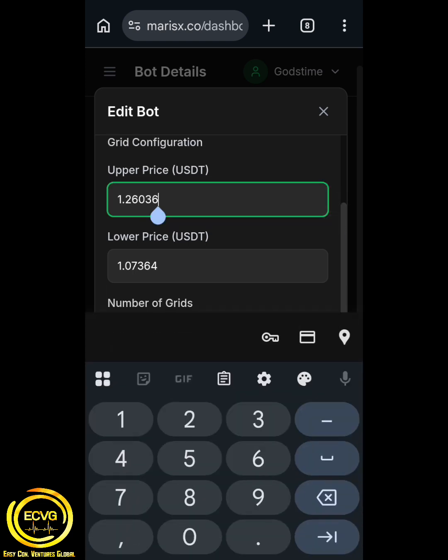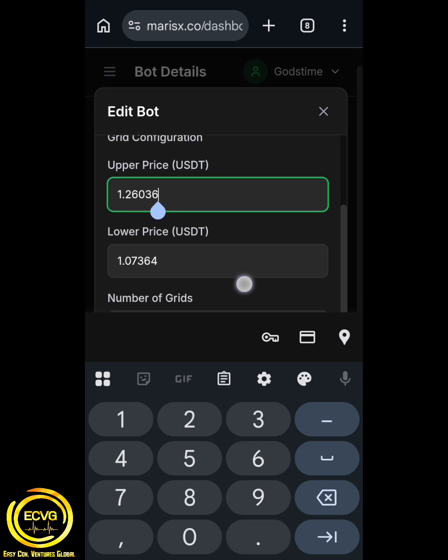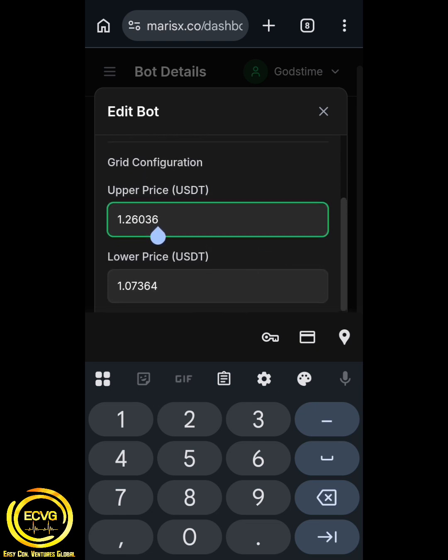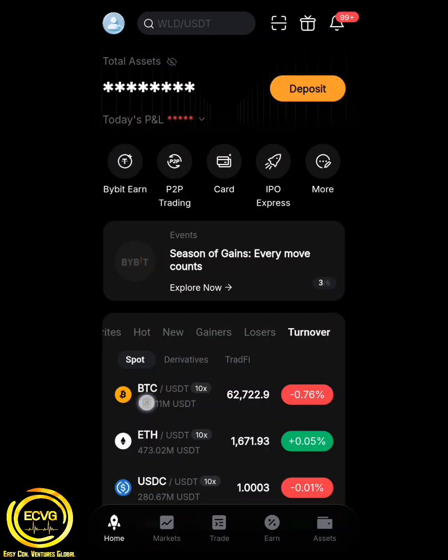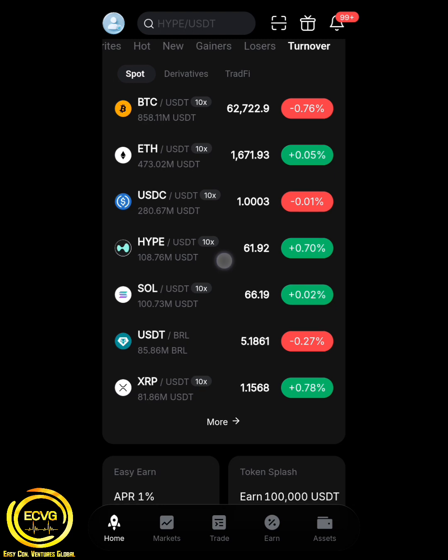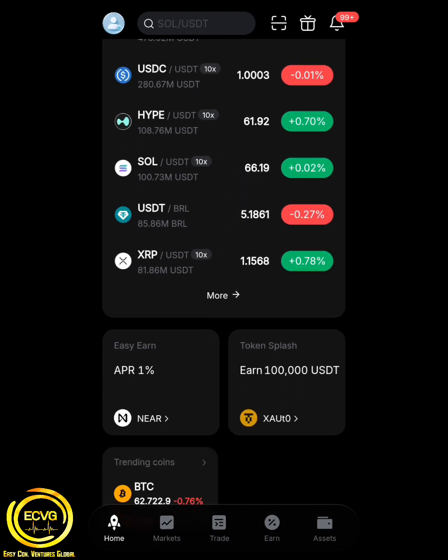First of all, know the current price of the coin you want to trade. Now let's go and check the current price of SROP. Alright, this is my Bybit. When you open your Bybit, scroll down. Look, this is BTC, ETH, USDC. Look for the coin you want to trade. These are the prices. Look at SROP here.